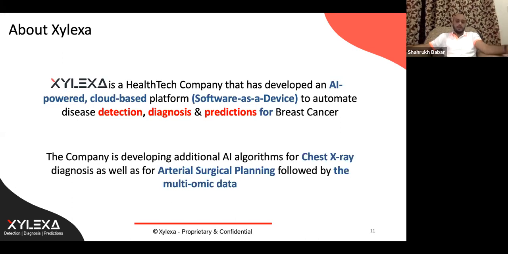Recently we have been awarded a grant from the Pakistani government to develop AI-based arterial surgery planning algorithms. They will help surgeons in right decision making and in surgery planning, and they will increase accuracy. We are working in partnership with one of the best hospitals and the best surgeons in Pakistan. Along with that, Zylexa is also the first multi-omic data R&D center in Pakistan.